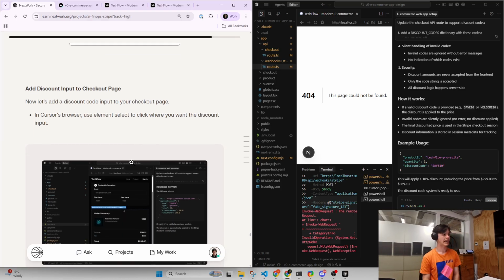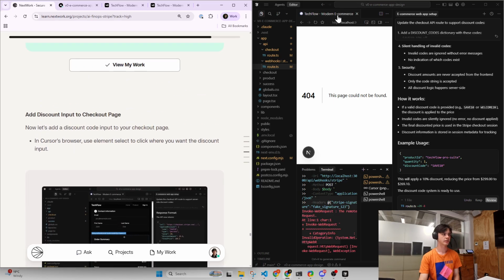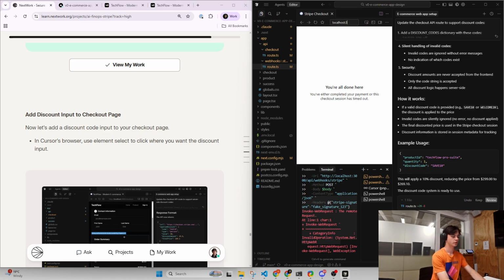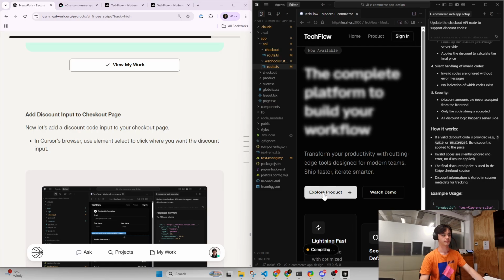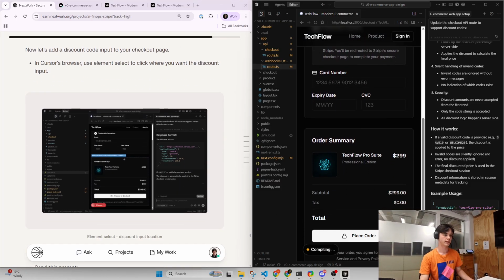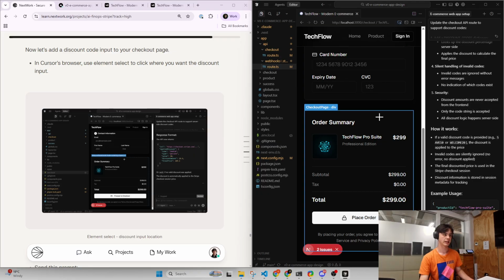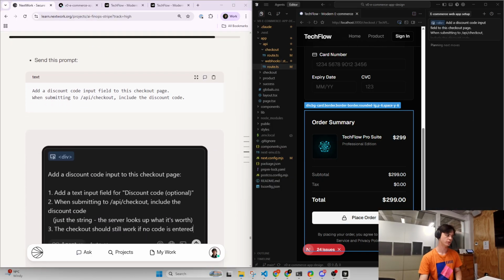So we're going to add a discount code input to the checkout page now that it's finished adding it to the API. We're going to use the element selector. We'll head back from the success page, and we'll just go to localhost 1000. You can add it wherever you want. We'll add it to this page here. So I'll open this and select this element here, and then I'll send a prompt to add the discount code input field to this section.